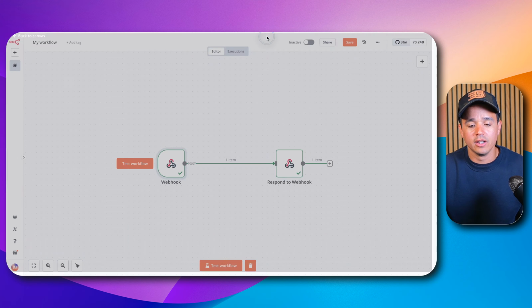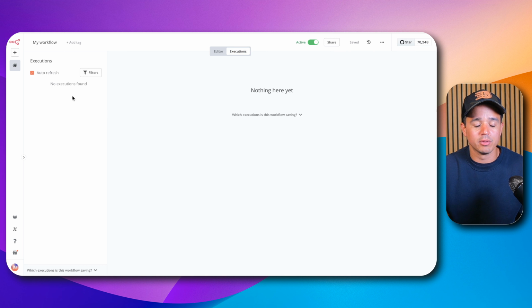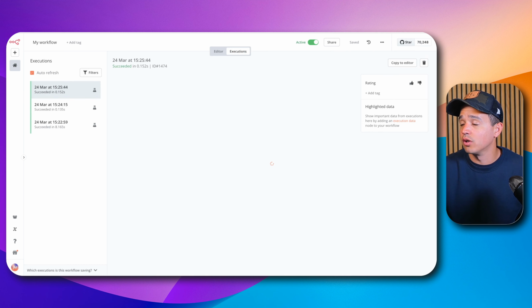And now if you just click activate, and we should make sure we save. Now, anytime a call comes in, you should see it happen over here in executions. So we're just going to go ahead and test that real quick.